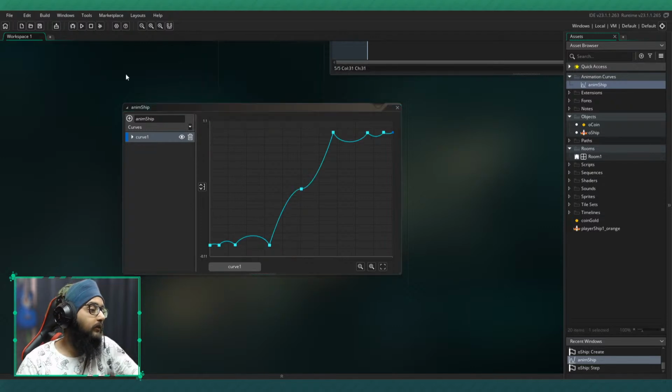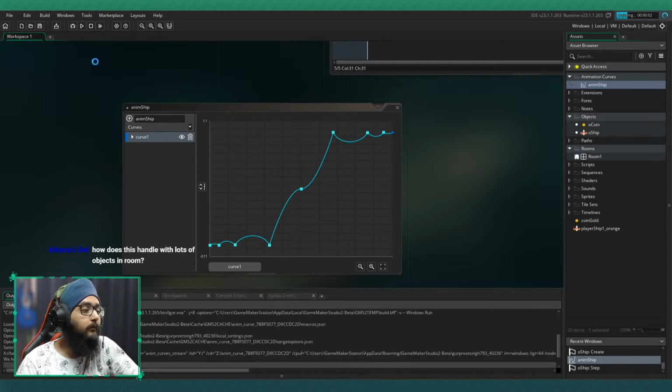Let's see bounce. As you can see, it's gonna start with a bounce and then it's also gonna end with a bounce.